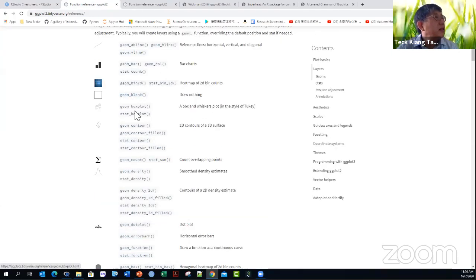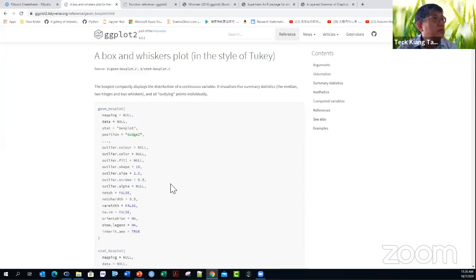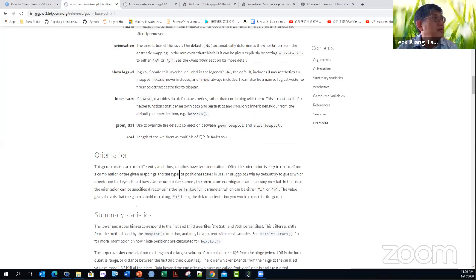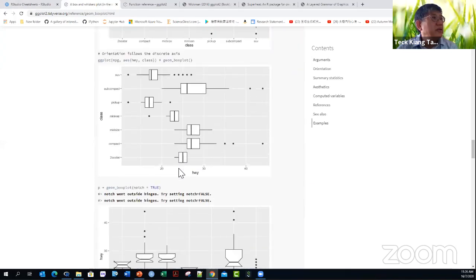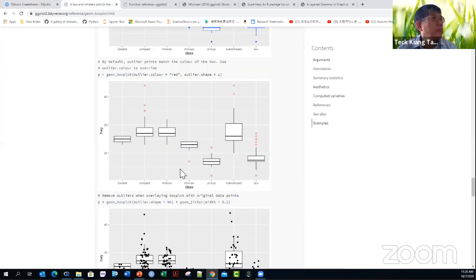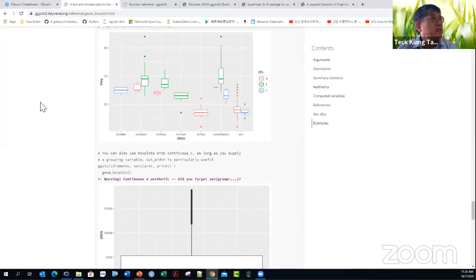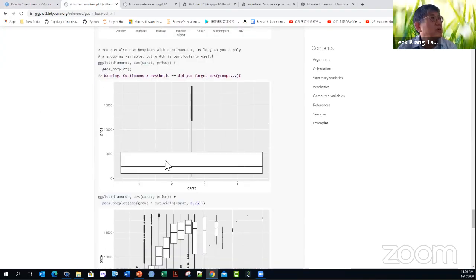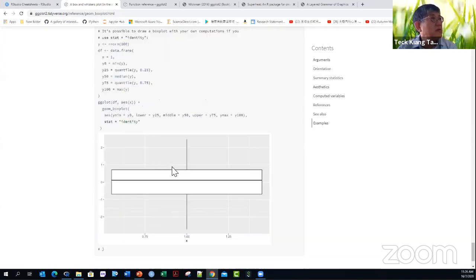Let's say geom_boxplot. You just click on this, and they give you all the syntax. And then they give you examples. There are plenty of examples on the web: box plot by groups, just the box plot itself, and so on and so forth.